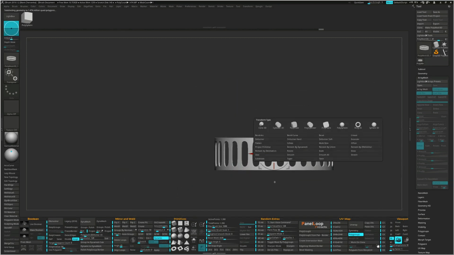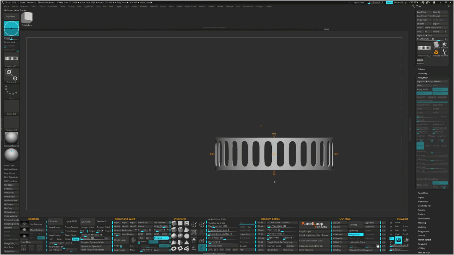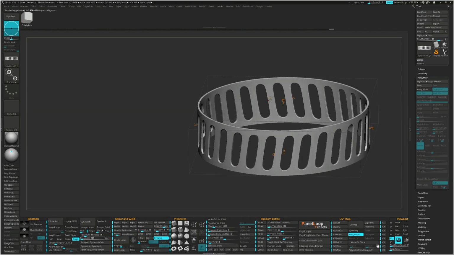Bring up the gizmo and select Twist. Hold down Shift and set it to 5. Press Accept to lock it in.